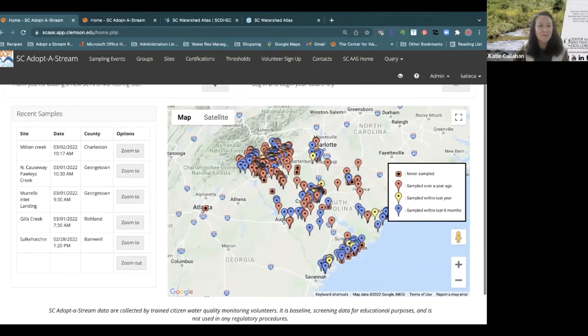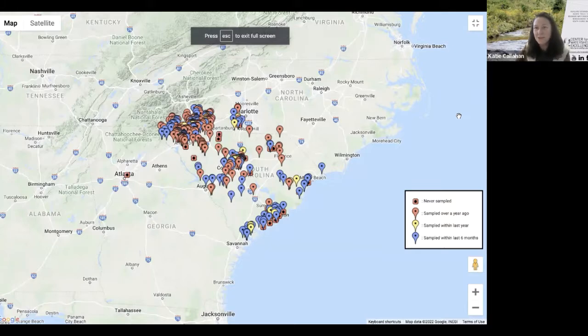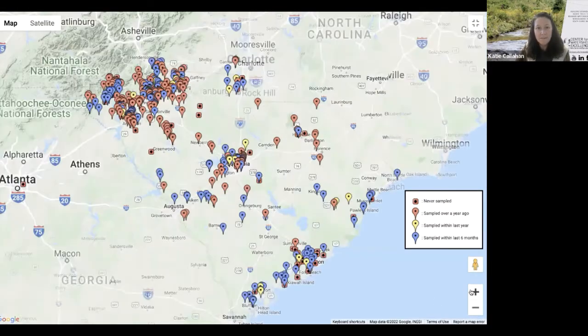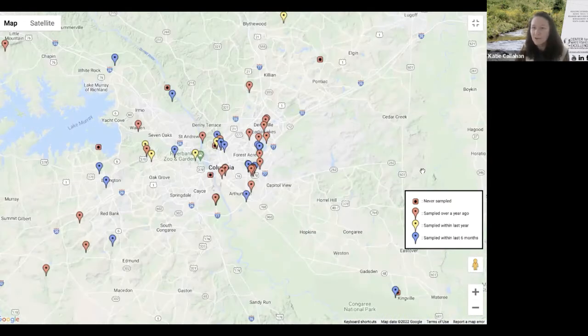Now, I love that we instituted this little box over here to the left to celebrate who are our most active volunteers. We see a lot of activity right now going along the coast, as well as in the Columbia area, which is great. You can go ahead and actually maximize that map very easily, be able to zoom in. So we'll go to some of those more active sites. We have our legend here.